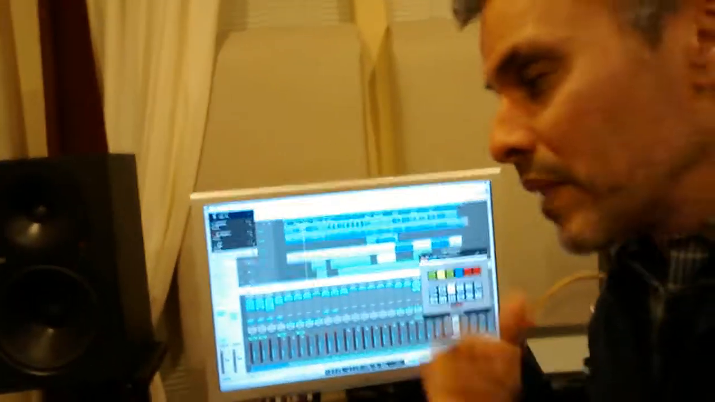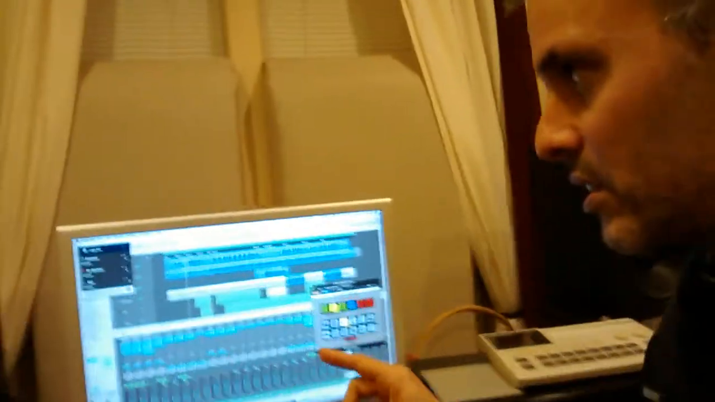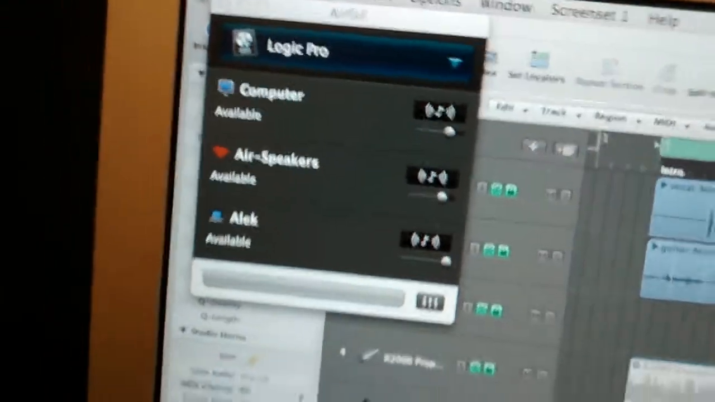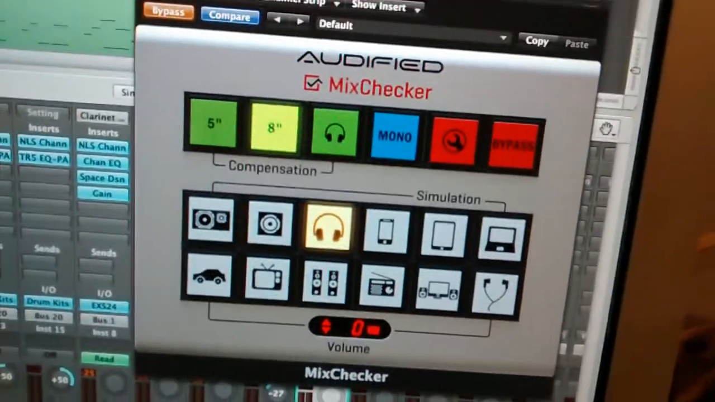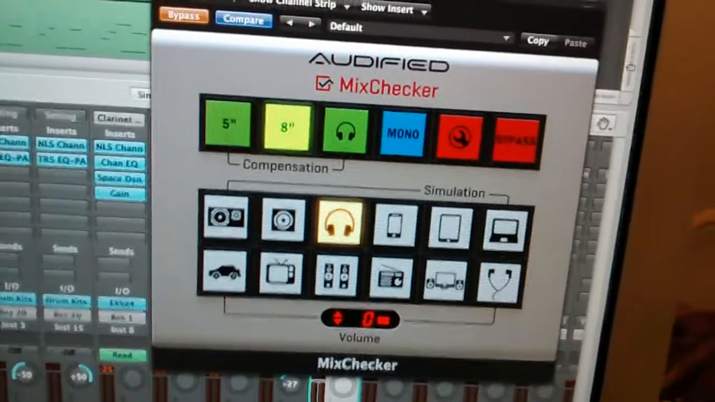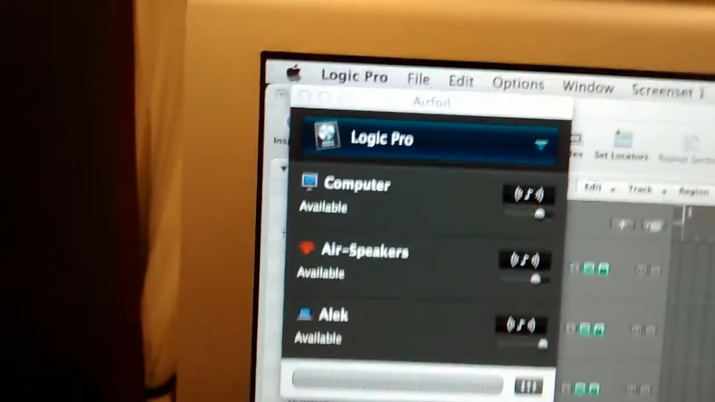So what I've got here is another cool tool, and if you can see in the upper corner, I don't know how well you can see this, that is Airfoil. I'm going to also show you real quick what Mix Checker looks like if you didn't get a close view of it before. So anyway, let's go back to Mix Checker. Alright, sorry, this is Airfoil.